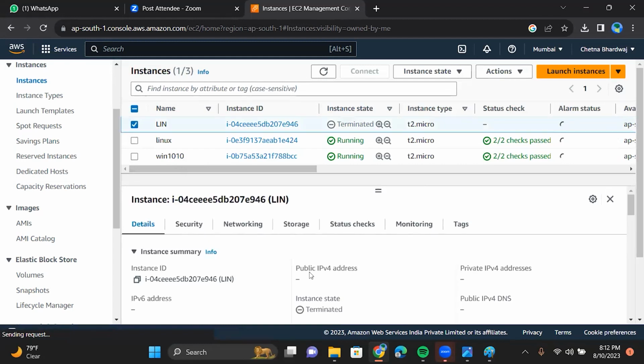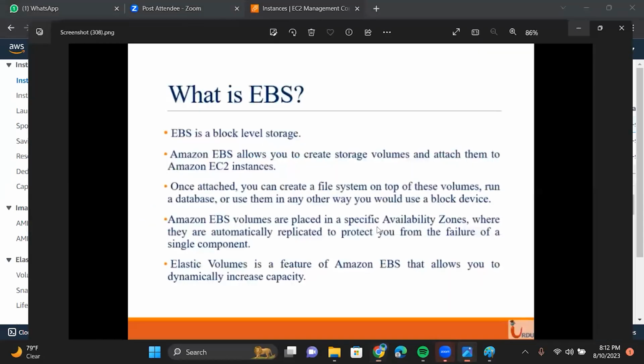But if I have created an AMI image of this particular instance, in that case I will be able to back it up. I will be able to restore it because I have an image with me. So tomorrow we will also look at how we can create the images and the snapshots.